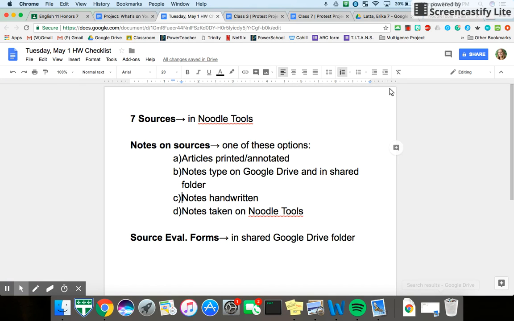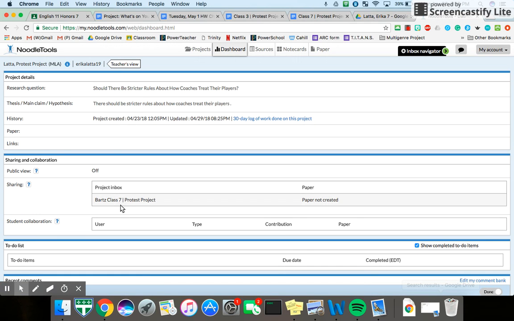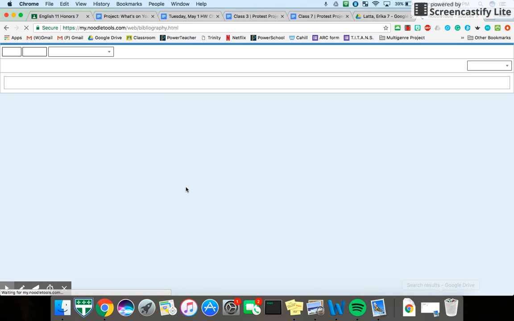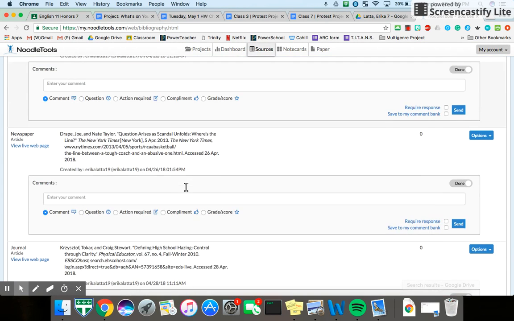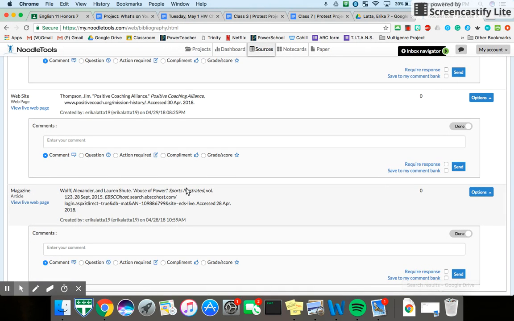So we're going to look at Erica's as our example. So this is Erica's English folder. So we can see she made a copy of the project, which is good because this is where the outline actually is. We can see she has one source evaluation form, and we can see all of her hand-typed notes here. When I go into Noodle Tools, I can see that she has all of her sources listed here. So good job, Erica. High five her, somebody. Thanks.